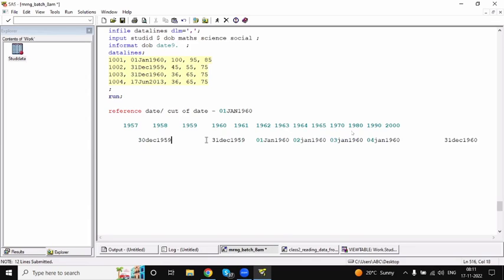30th December 1959, 29th December 1959, 28th December 1959. So what are all these dates? These are before 1st January 1960. Those dates are after 1st January 1960. Okay. Now, how will SAS read them?